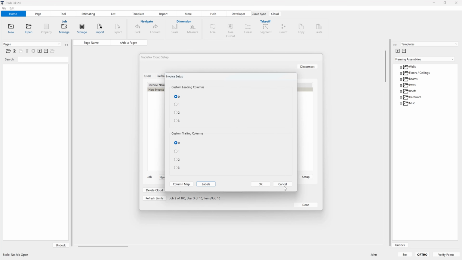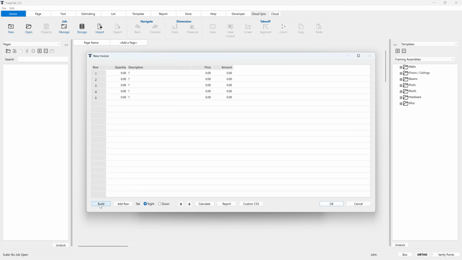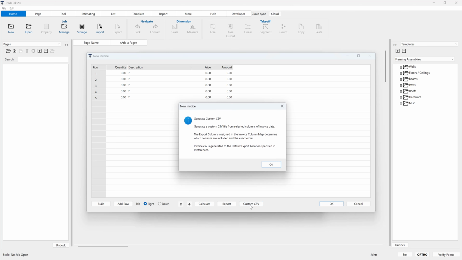Once column mapping has been set up, to build the invoice from the mapped report columns, be sure to click on the appropriate report in the Report tab to generate it. From the Invoice Data dialog, click the Build button. Once column mapping has been set up, to export the mapped columns to a CSV file, click the Custom CSV button.